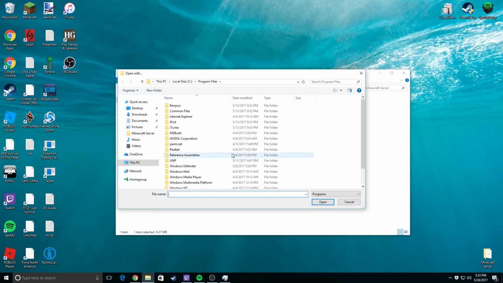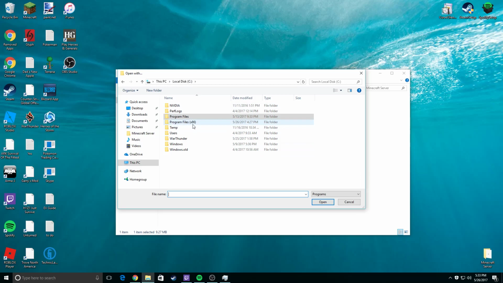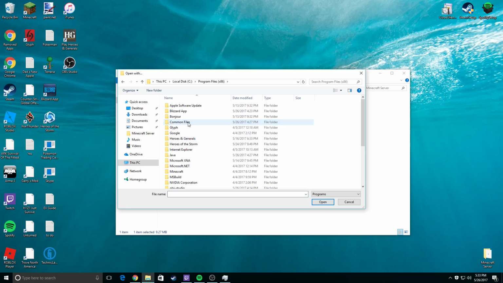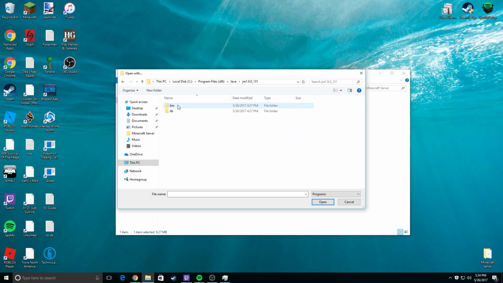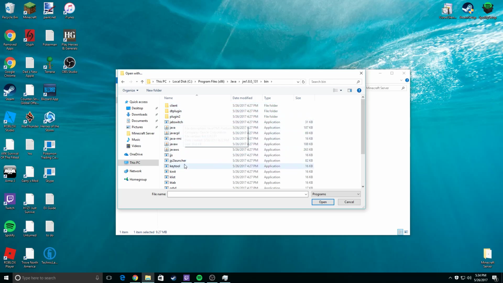So I actually have Java 8 installed, and because I'm running Java 8, I'm going to go to C drive, program files, x86. If you're running Java 7 or before, you're just going to go to program files. So once you're in the proper program files for your Java version, you're going to want to go to Java, JRE, bin, and you're going to see a bunch of files here.